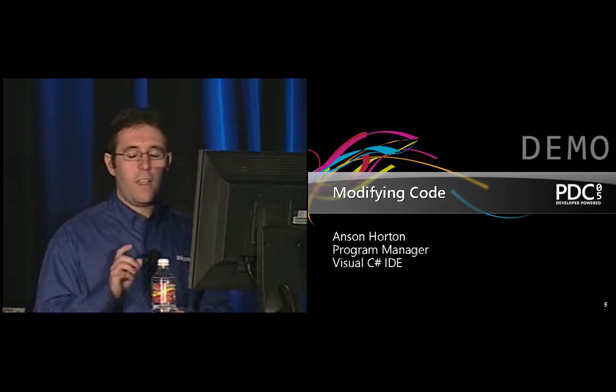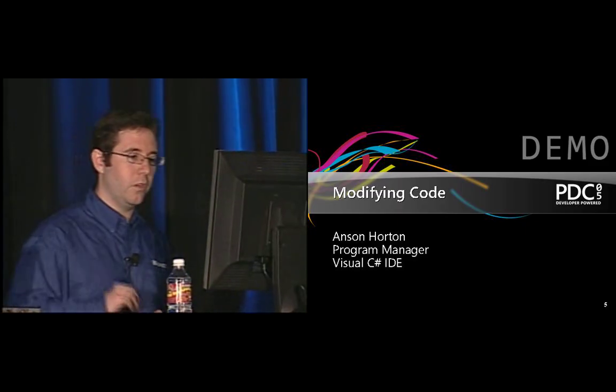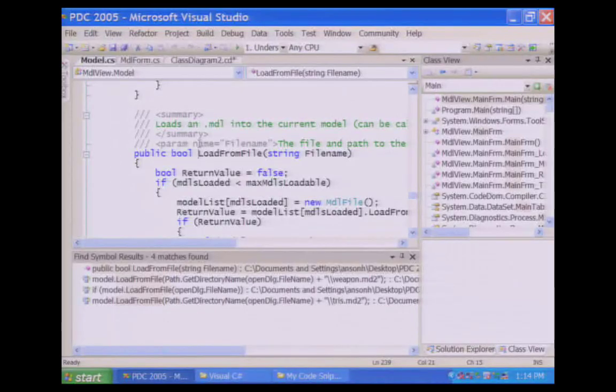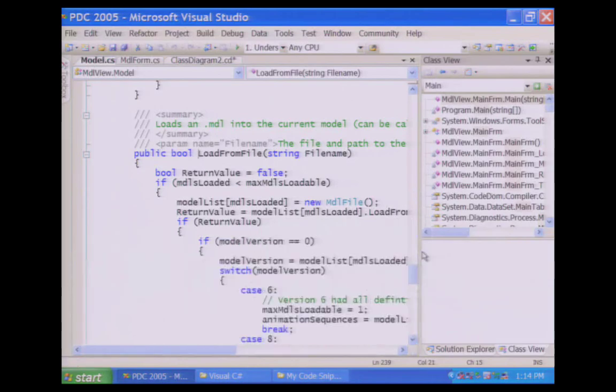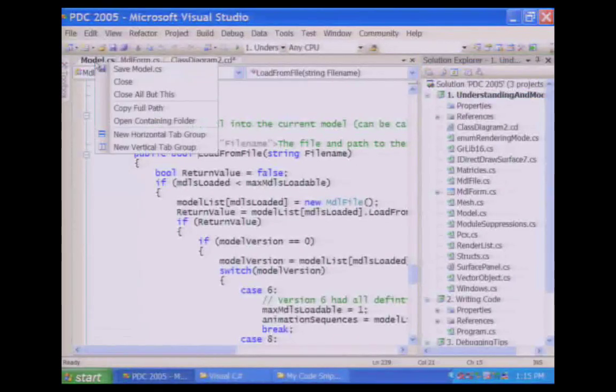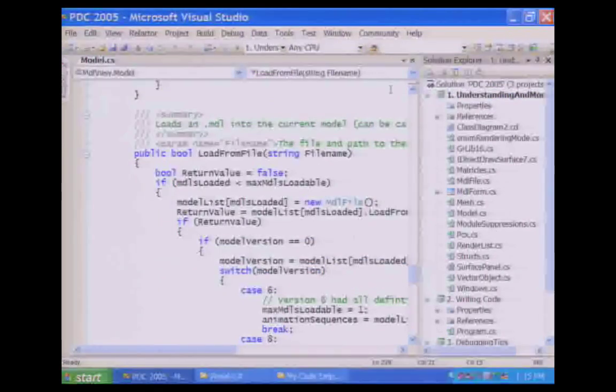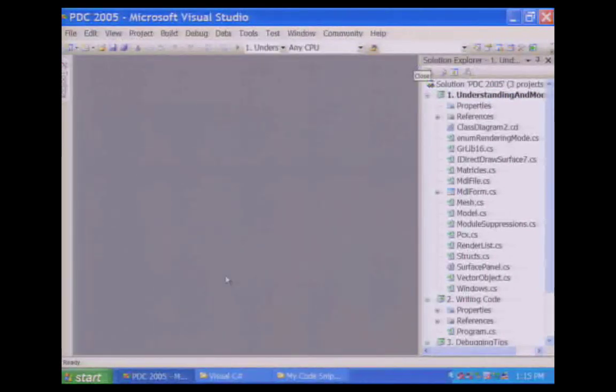Okay, so the second thing I want to show is modifying code. Let's go back to Visual Studio here. We're going to use the same application, but I'm going to close down a few of these windows and clean it up a little bit. A really nice little tip here is that if you're working on this particular document and there are a lot of other documents open that you don't want to see anymore, in 2005 you can right-click and say close everything but this one, which is kind of nice. So I'm going to close this down.